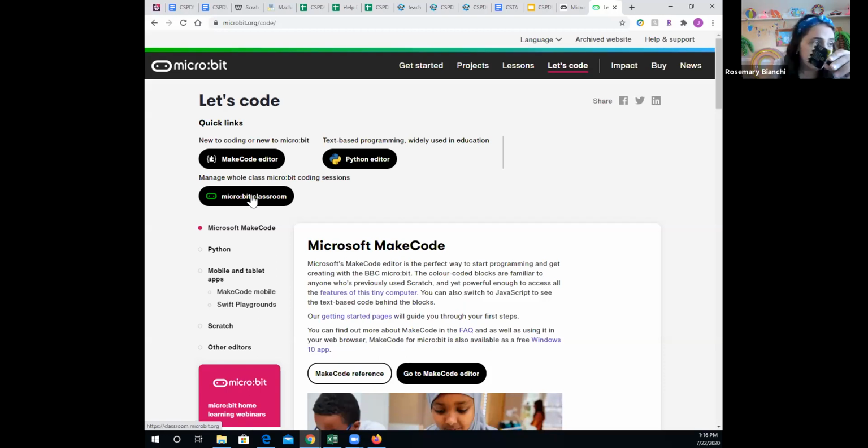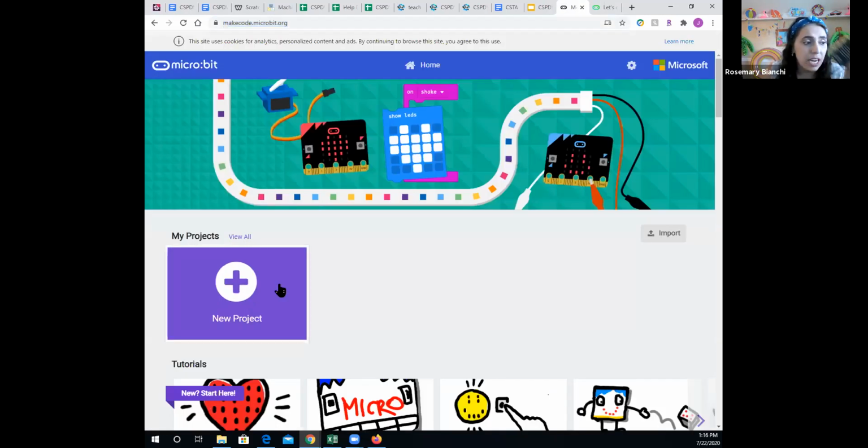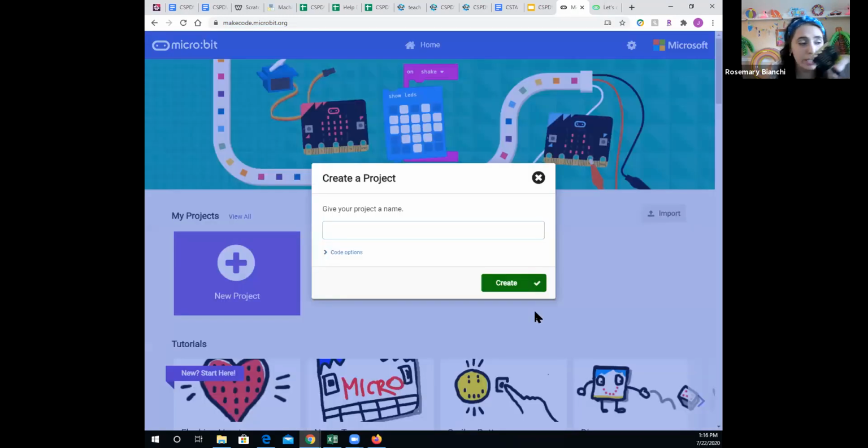So with the microbit, there are multiple editors. I'm going to start with the drag and drop editor, which is block-based. And the greatest thing here is there's tons of tutorials. There's a basic level curriculum here as well.